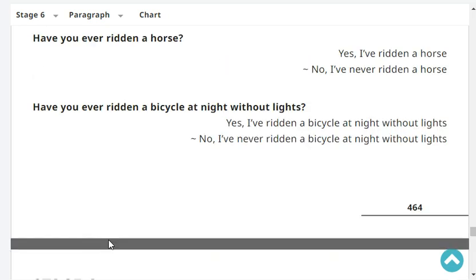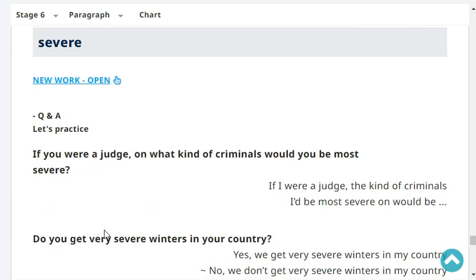Have you ever ridden a bicycle at night without lights? Yes or no? No, I've never ridden a bicycle at night without lights. Very good.